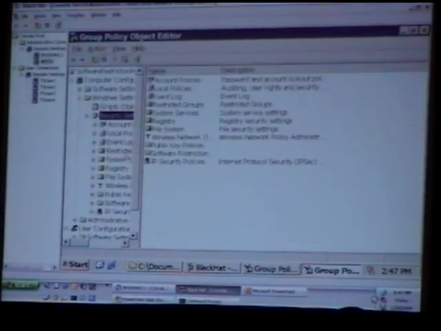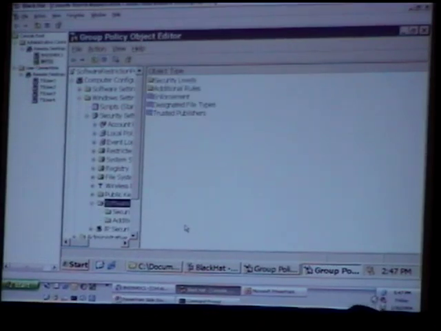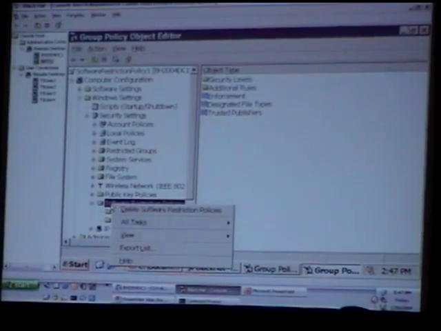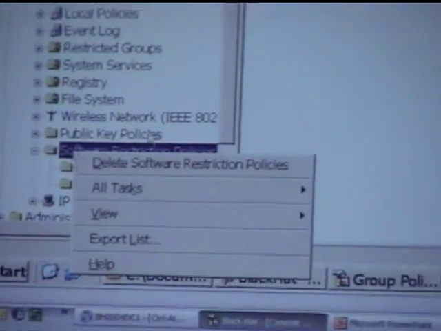Under Windows settings, security settings, software restriction policies. If you haven't looked at this, you really want to look at this, but you also want to do a lot of planning with it. The first thing you have to do with software restriction policies is right-click and create a software restriction policy. There won't be anything here by default. Obviously, I've already done it.